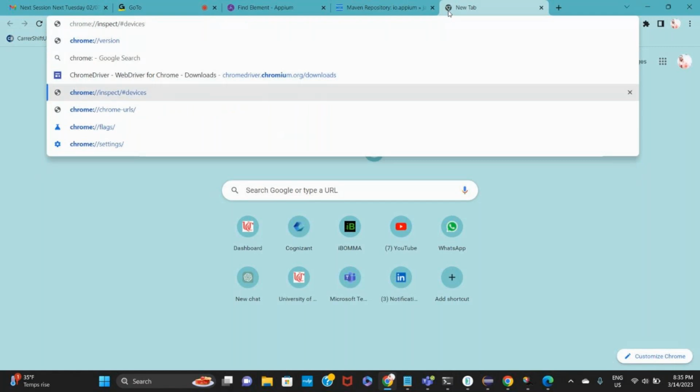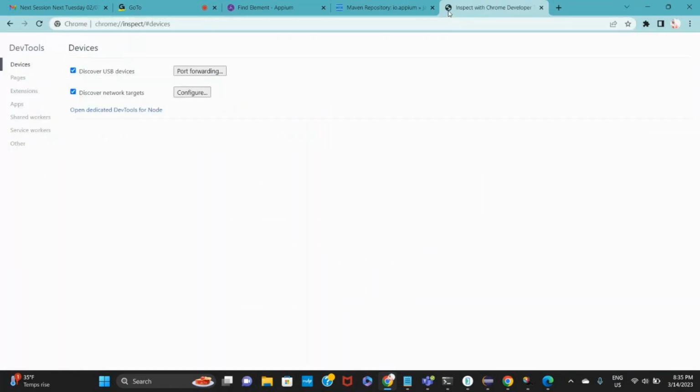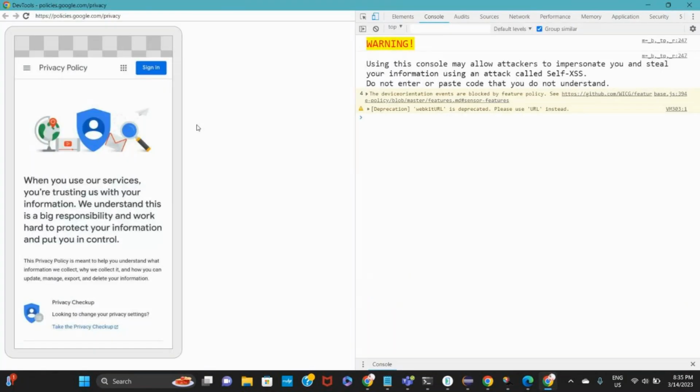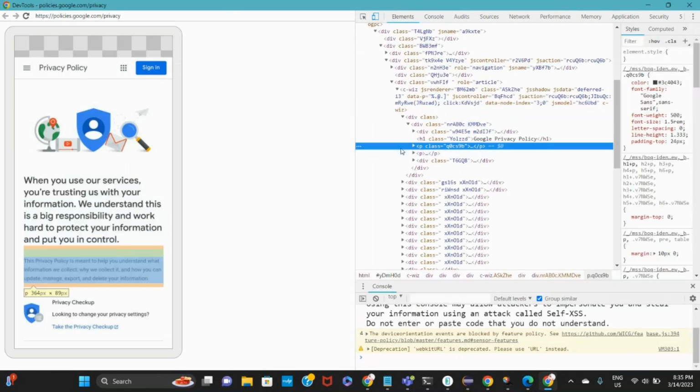Once you open this particular tab, you would see all the connected devices. It takes 1 or 2 seconds, but you would see everything. Okay, in this, let's go to this inspect. I think there are multiple tabs, so that's the reason. Out of all this, what is our interest? We want to get the XPath of this particular thing.